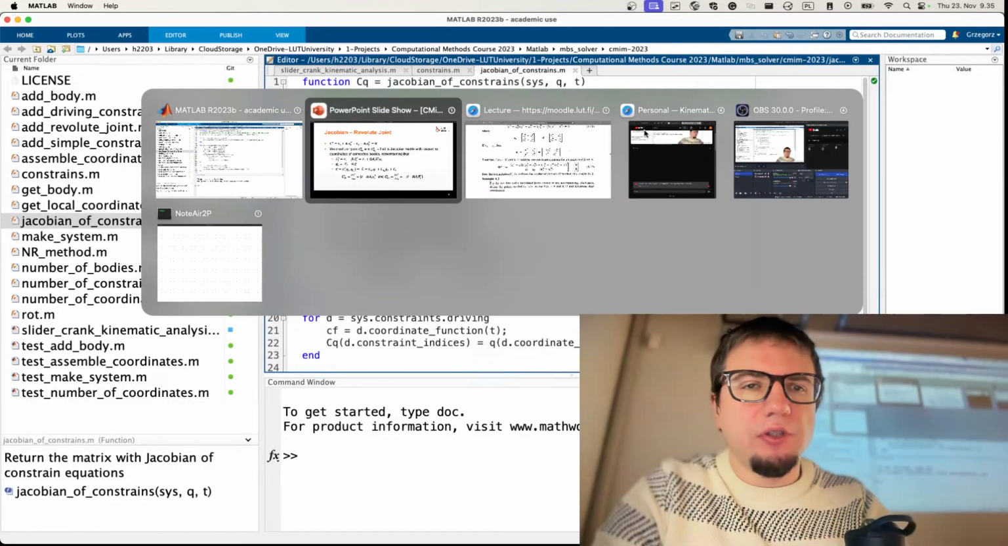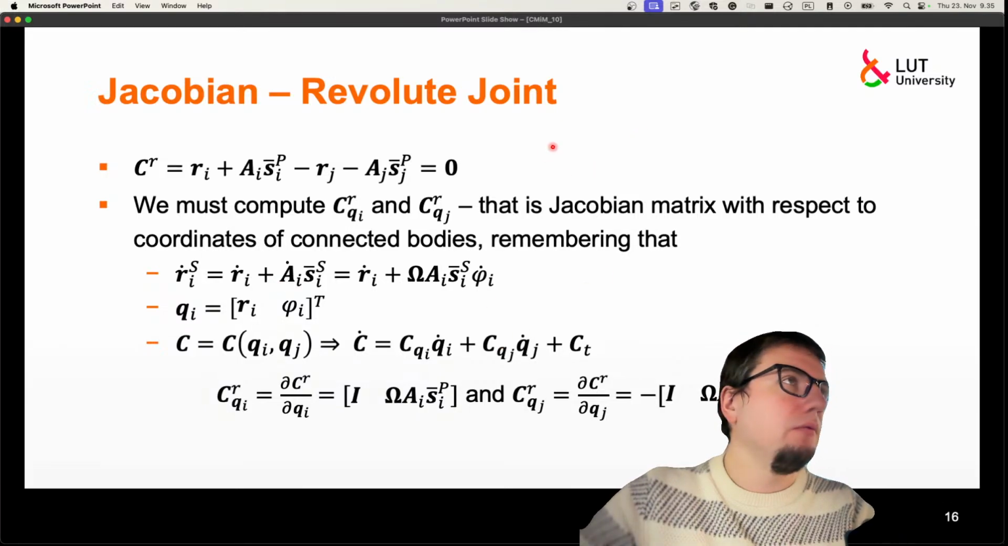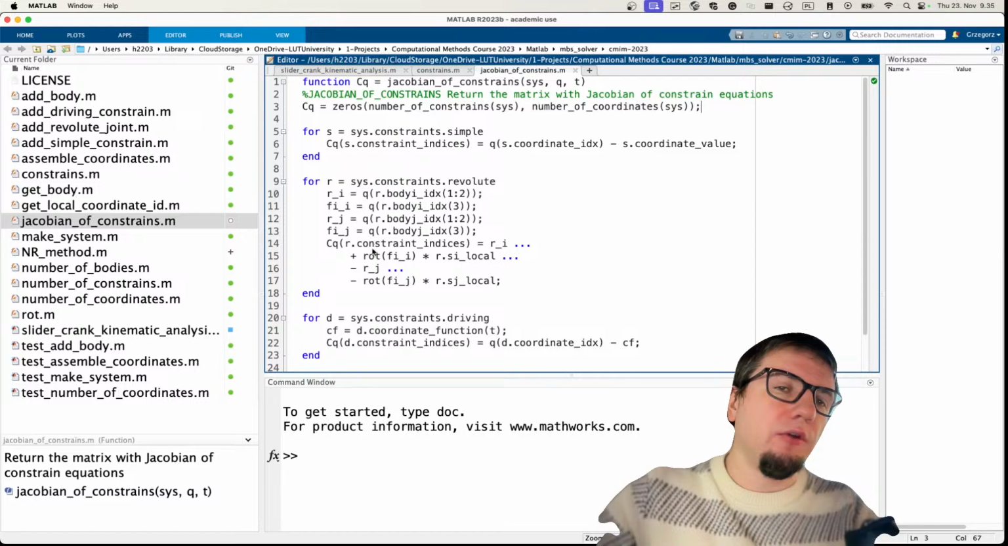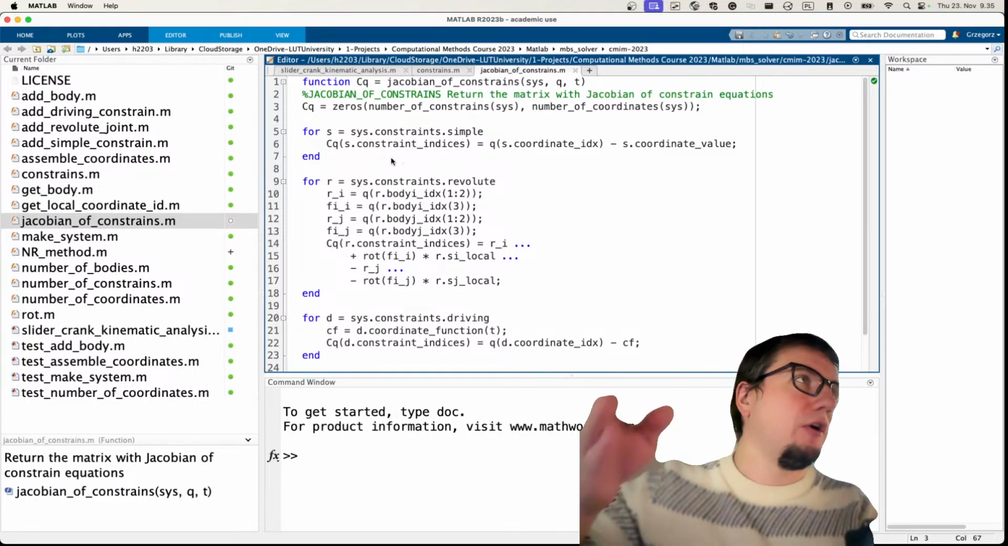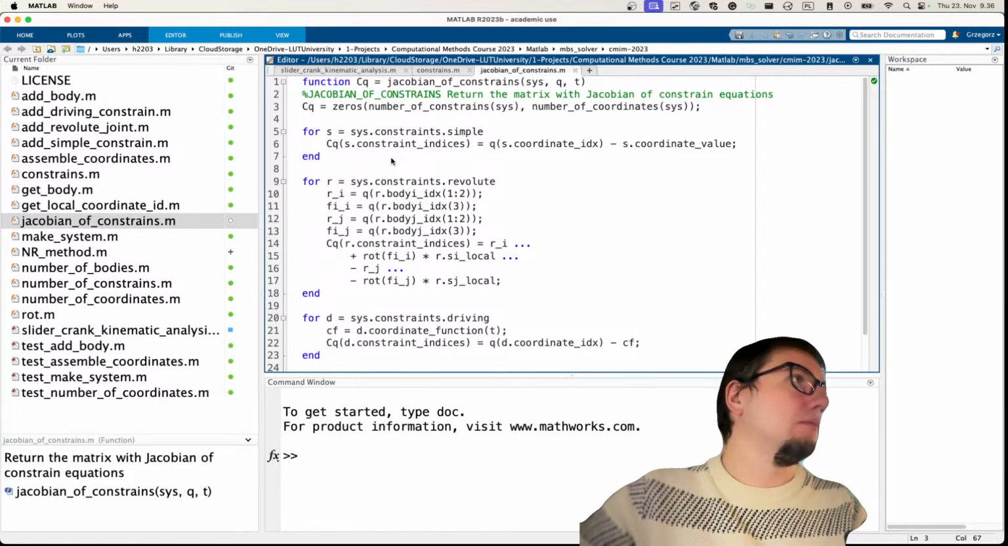I don't know if this definition is here. No, it's not here. But it was partial C, partial Q. So it means that for each constraint we have a derivative in each column with respect to each coordinate. So that's why the number of columns is equal to the number of coordinates. Make sense?